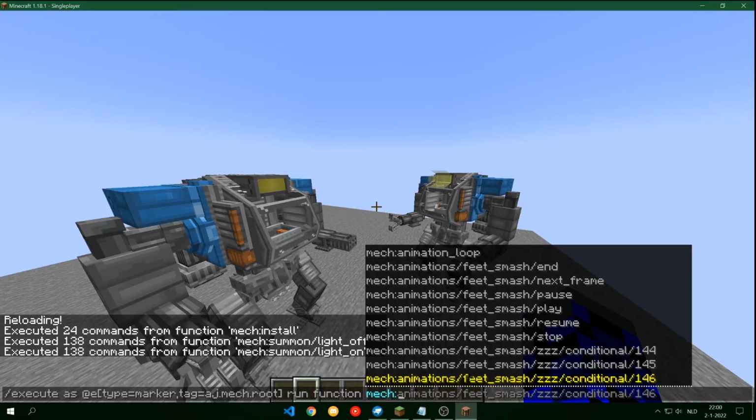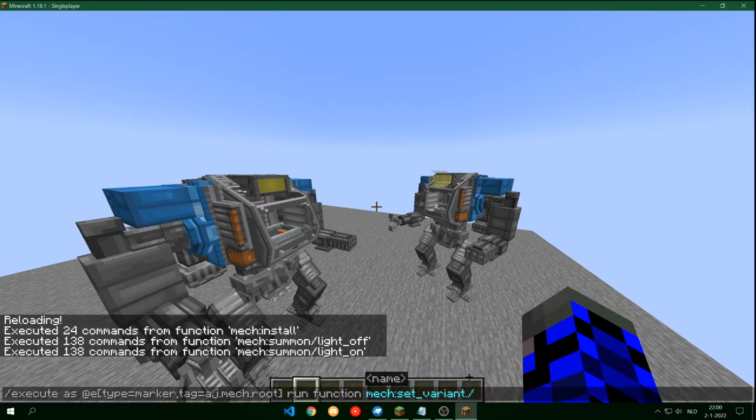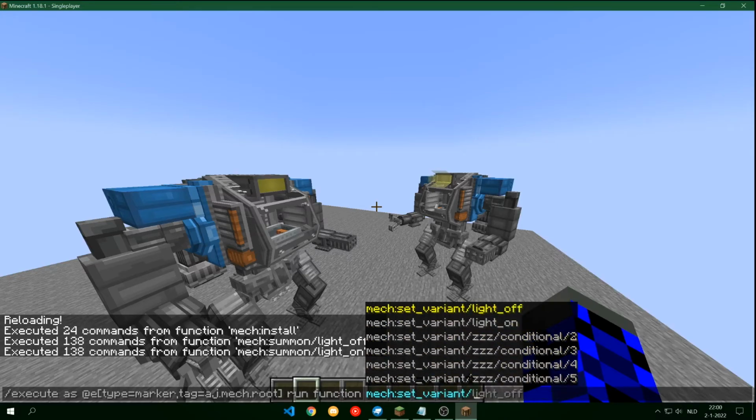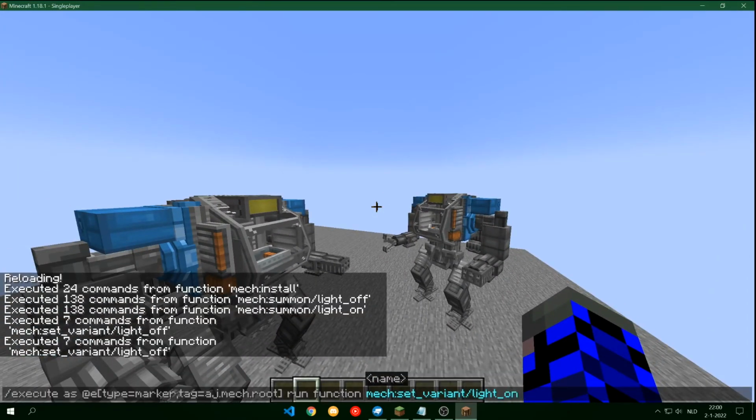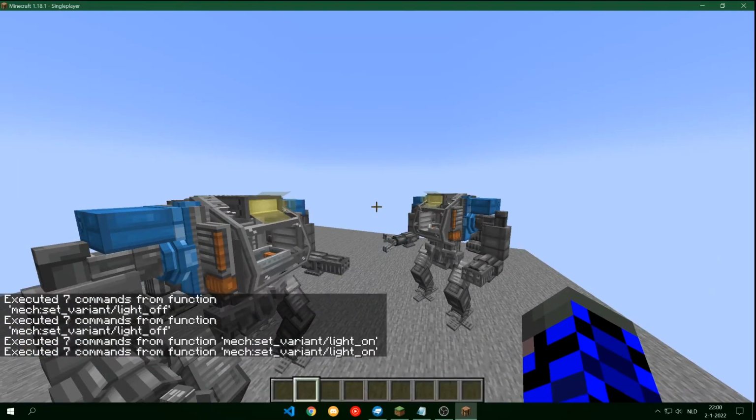And let's say we want to change the variant. So let's say we want to have them both be off. So we say set variant, and then we want to say light off. As you see, they both turn their light off, and they both turn their light on.